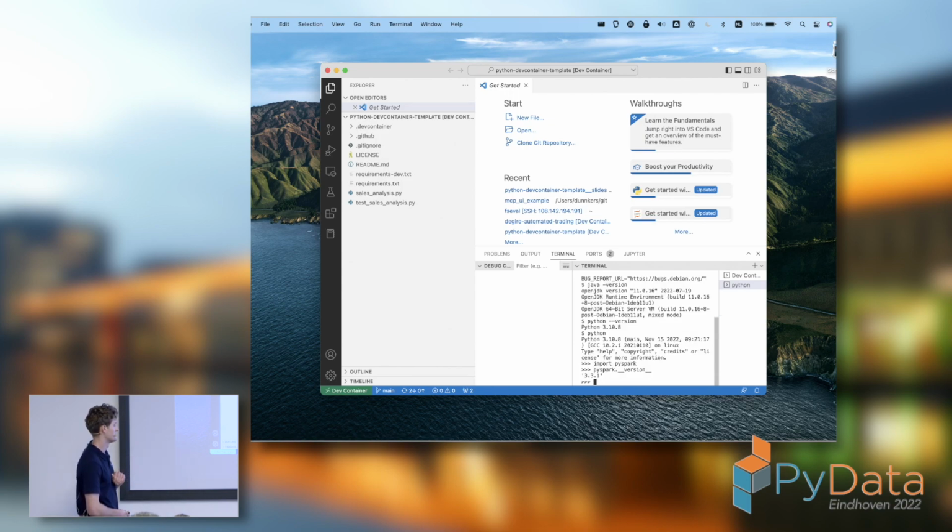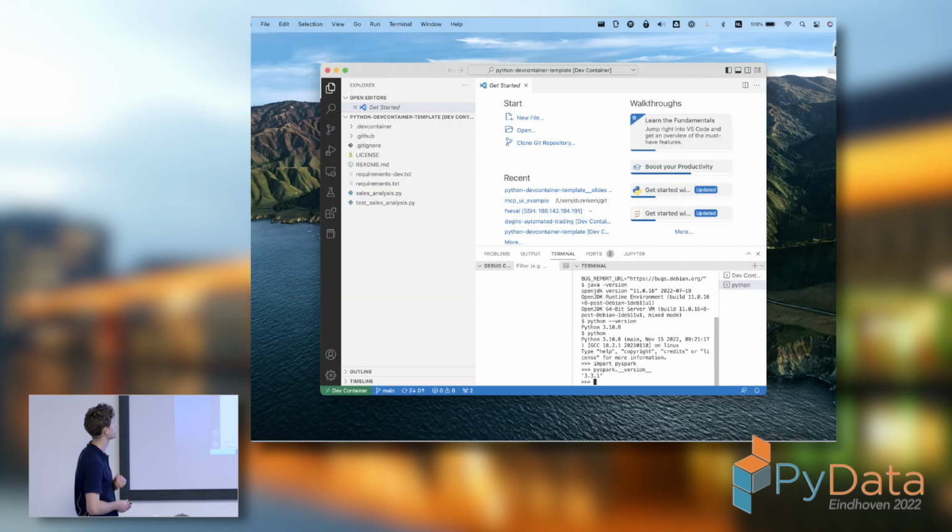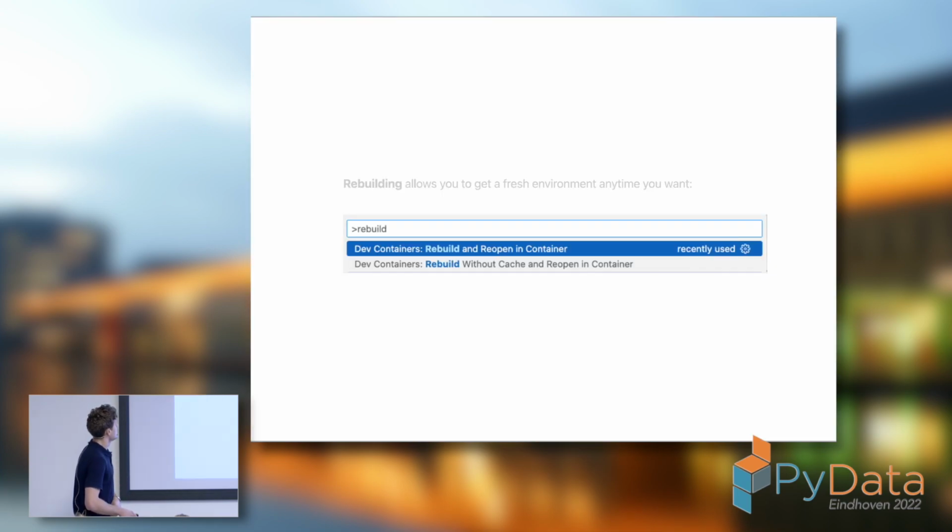Also, the Python version we specified, PySpark, it's there. All right, so naturally you can also rebuild. So yeah, given that you mess up something, corrupt your environment, you can rebuild the image and get a fresh environment from the start. So that might help Petra, for example, who messed up her virtual environment.